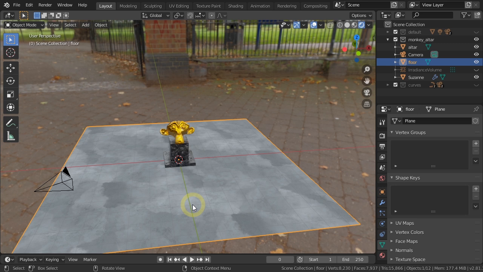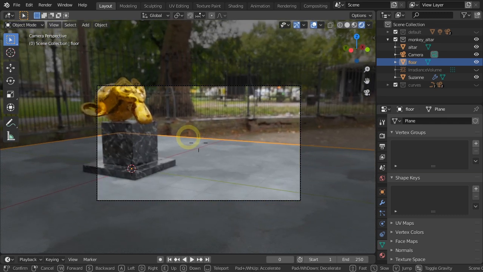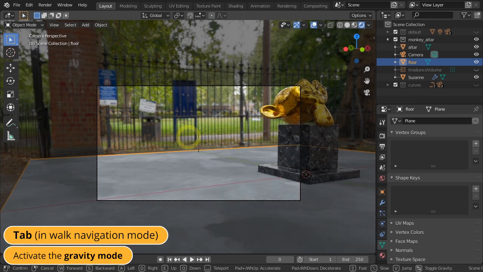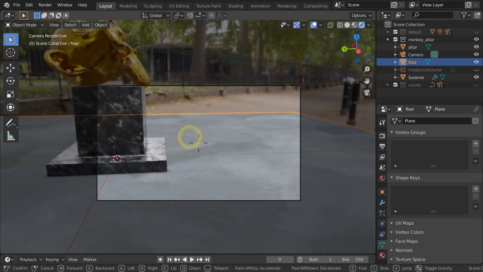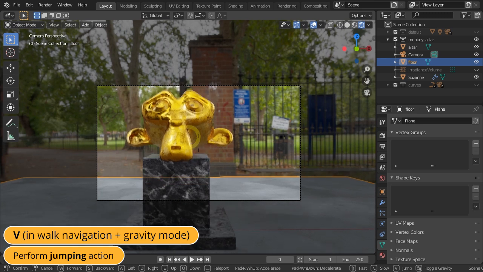Now let's go back to the camera view by pressing 0. Then activate the walk navigation mode by pressing Shift and grave. Now we are in the walk navigation mode. To activate the gravity mode, you can press Tab. Notice how we fall and stay on the surface of the plane object. While in gravity mode like this, we can press V to jump.